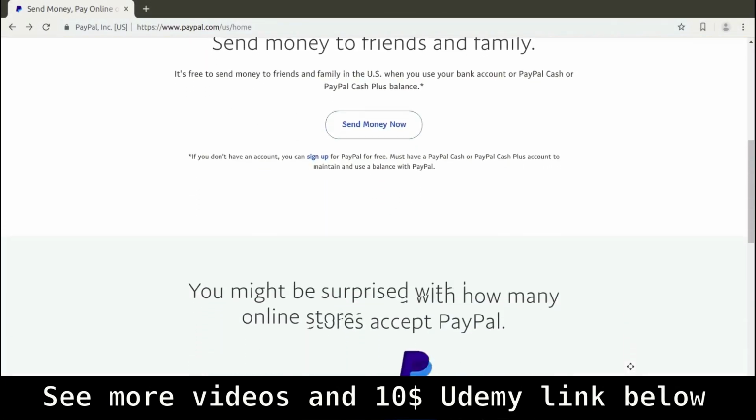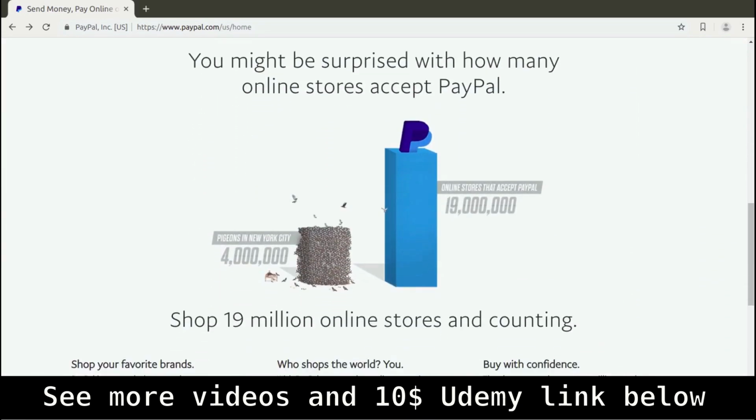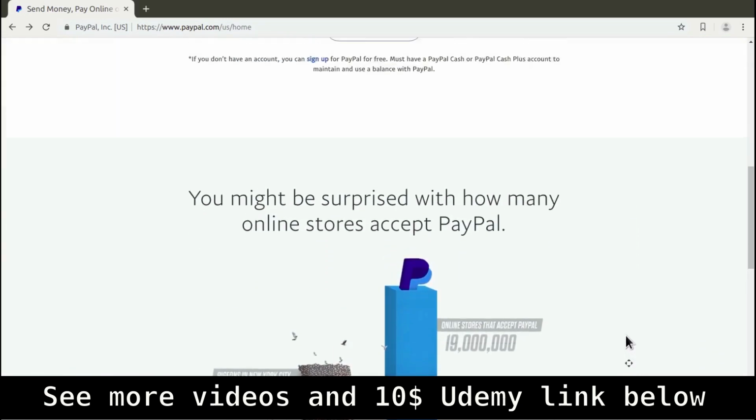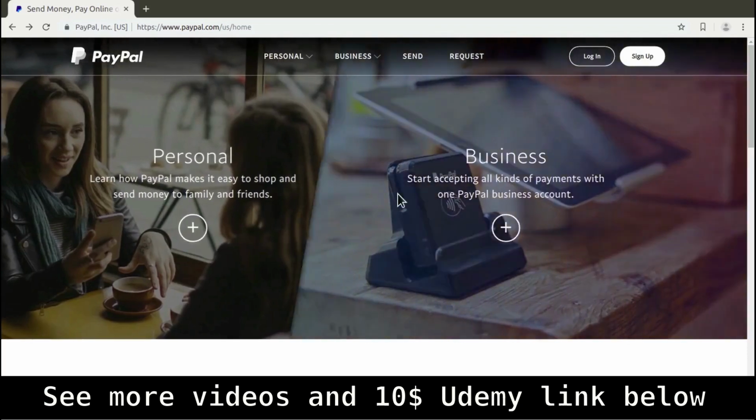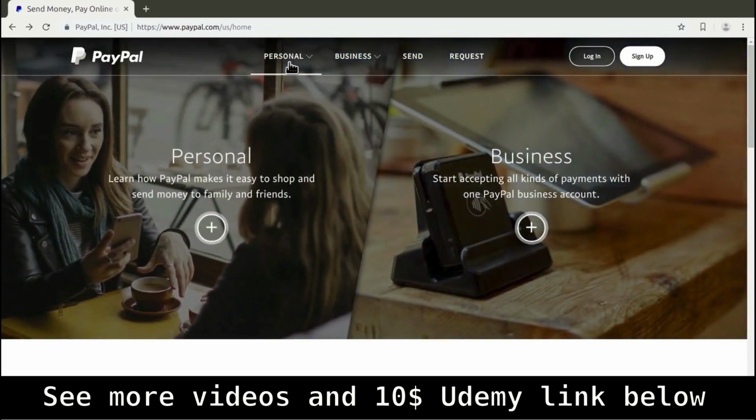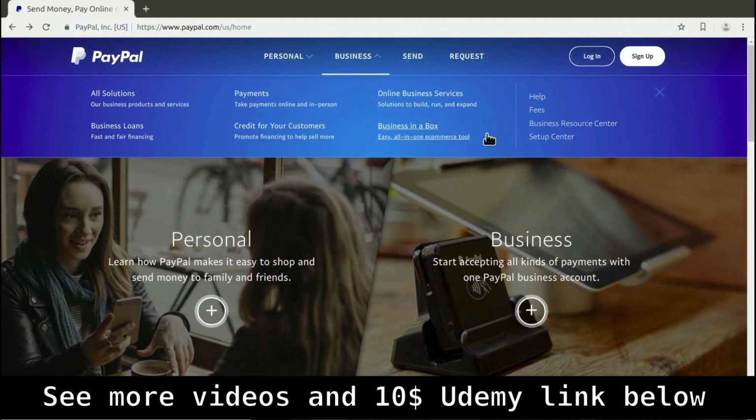This course is about the integration of PayPal, the most popular online payment gateway. Using PayPal and a personal account, you can buy products and services online and send money, and using a business account, you can accept online payments from customers. Both accounts are free to set up.